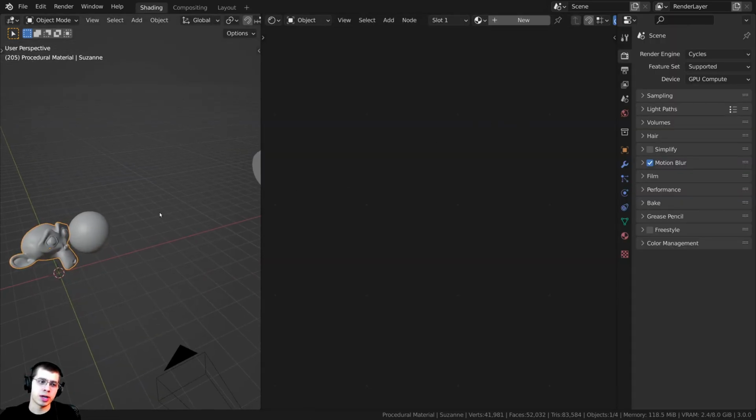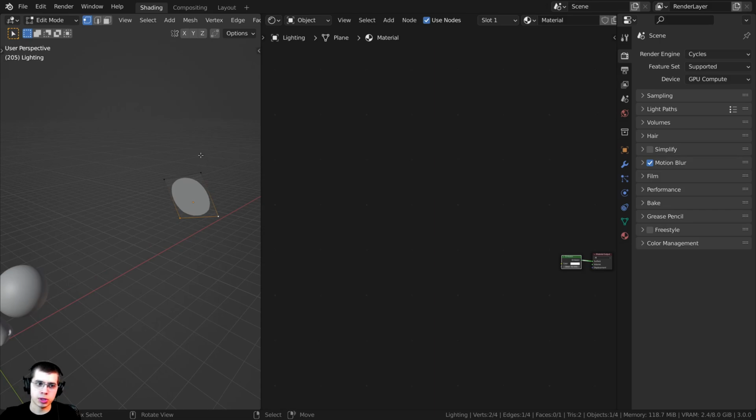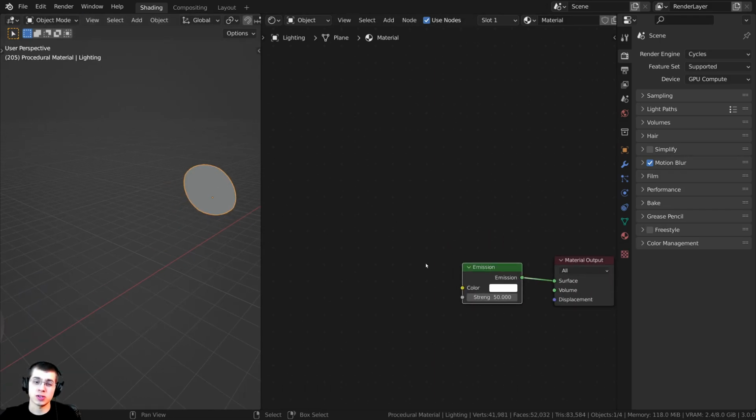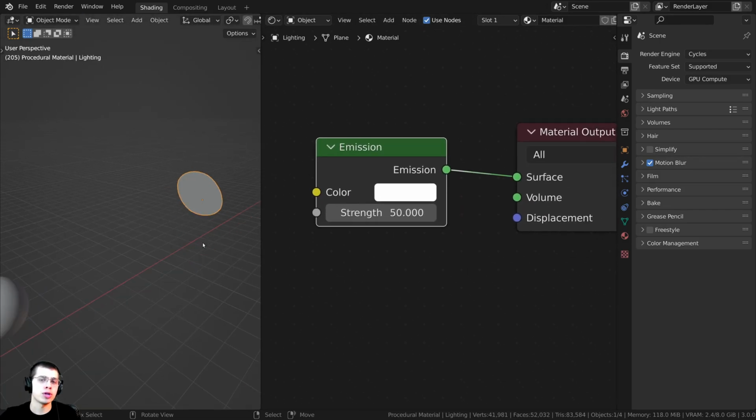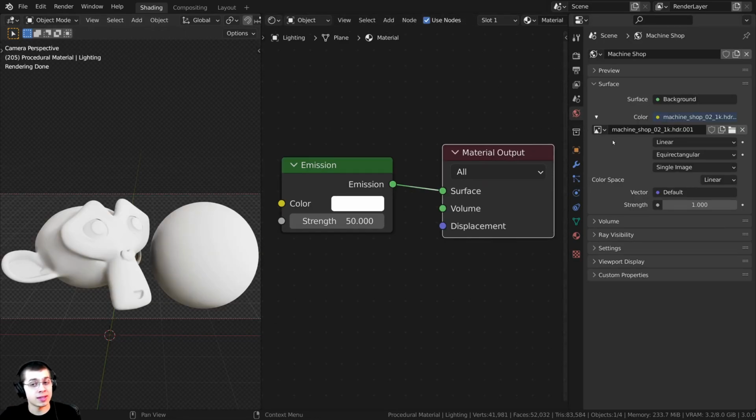And then also, to get some nice bright lighting right over here, I added in this plane light. So this is just a plane with a subsurf modifier so that it is round, and then I gave it a bright emission material. And then to get some nice realistic lighting and reflections, I added in this Machine Shop 02 1K HDR, and this is from polyhaven.com. So I'll have a link in the description if you'd like to download that from polyhaven.com.